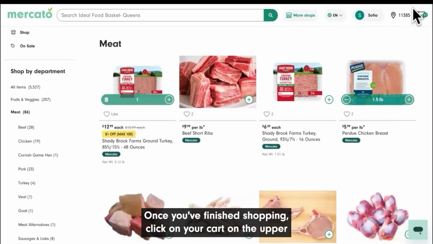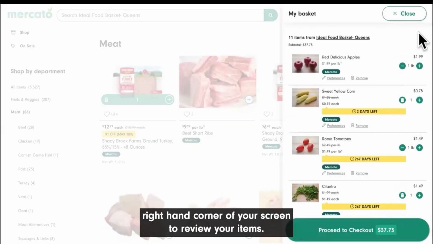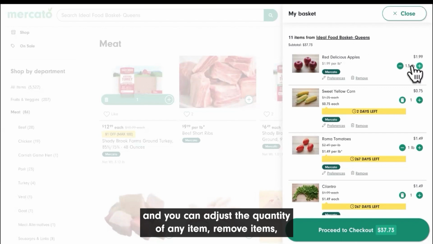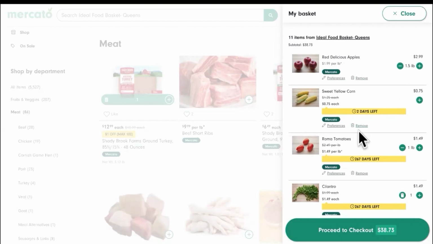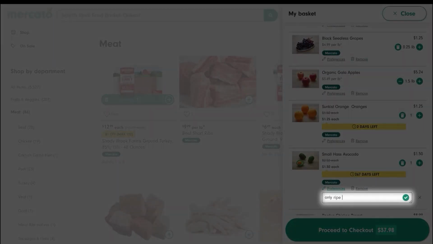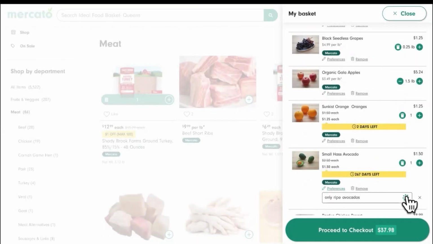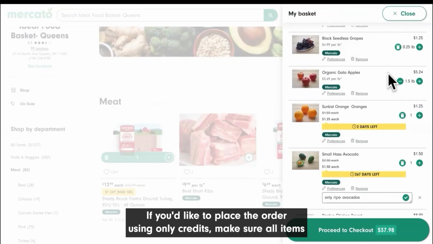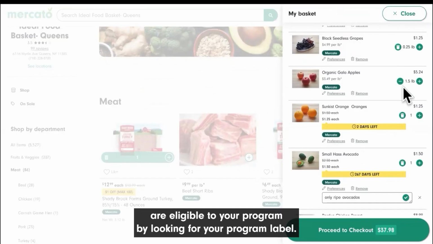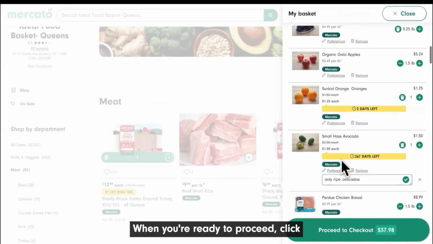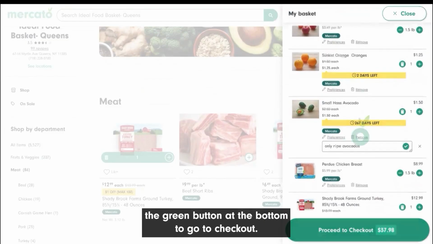Once you finish shopping, click on your cart on the upper right-hand corner of your screen to review your items. In your cart, you'll see the store you've been shopping at, and you can adjust the quantity of any item, remove items, and add item preferences. You can also continue shopping if you want to add more. If you'd like to place the order using only credits, make sure all items are eligible to your program by looking for your program label. When you're ready to proceed, click the green button at the bottom to go to checkout.